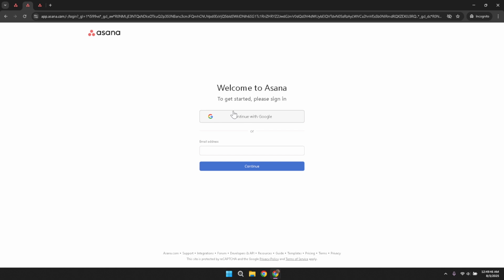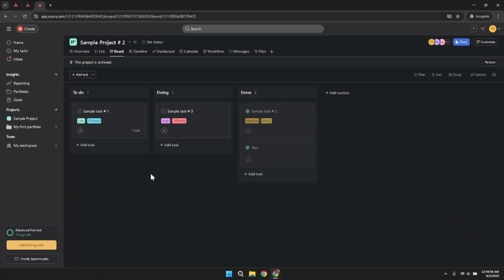Once you're logged in and looking at your Asana dashboard, keep your eyes on the left panel. This is your navigation hub, and from here, you can select your project. Simply find the project you're working on and click on it to enter.